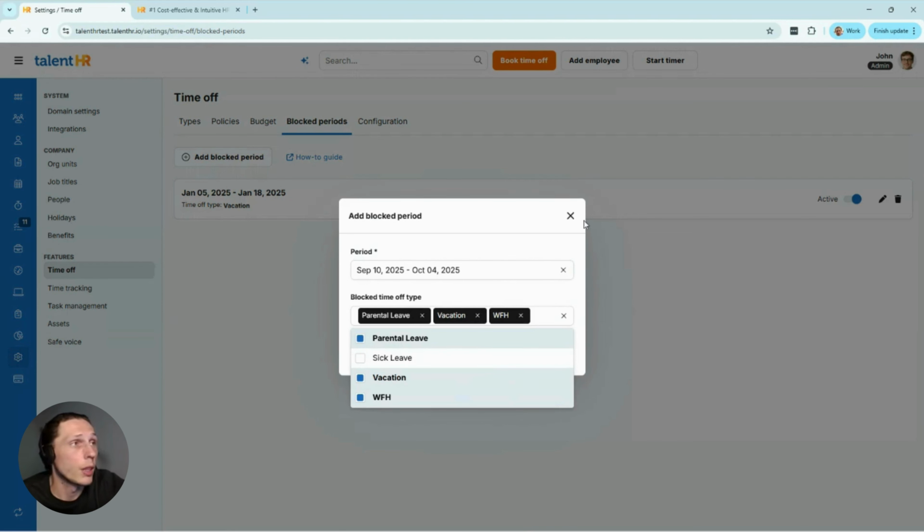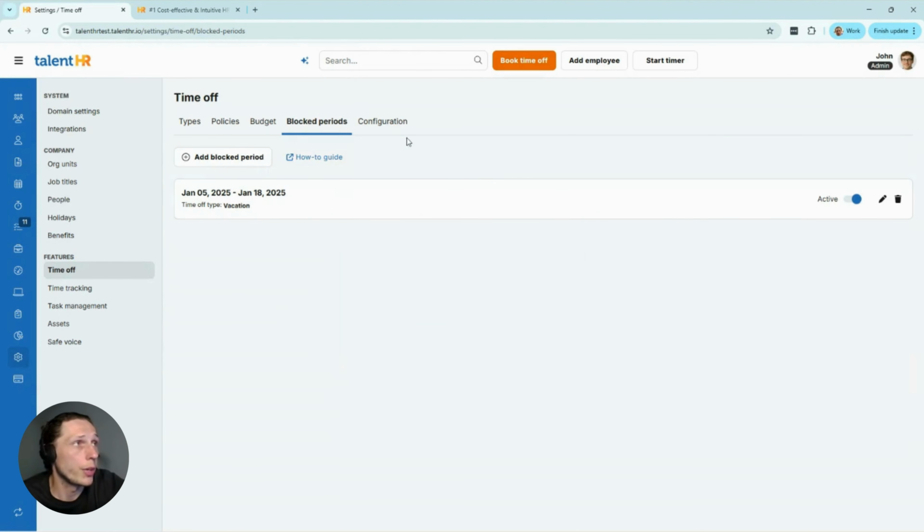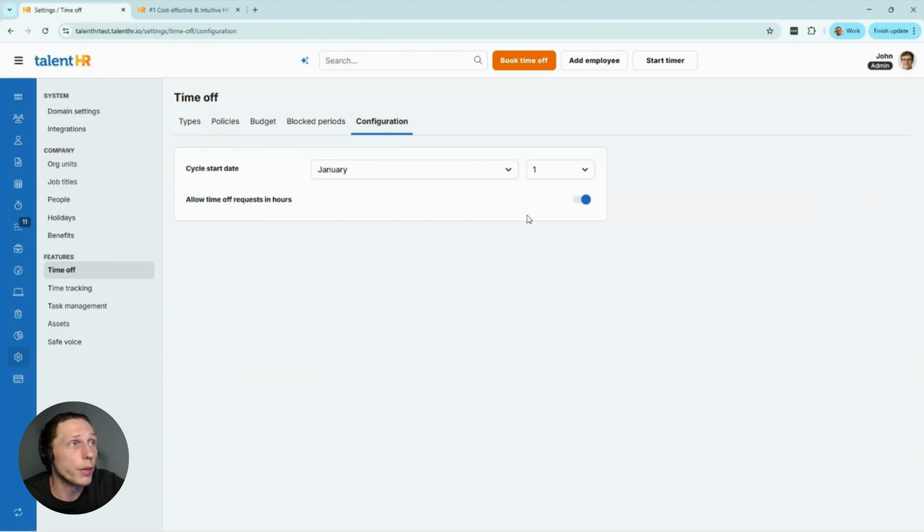Now, the final setting we have here is configuration. Here you'll find the essential settings. This is where you can define when your time off cycle starts. For example, January 1st, or even your company's fiscal year start. You can choose whether to enable or disable time off requests in hours, depending on how flexible you want the system to be for your team.